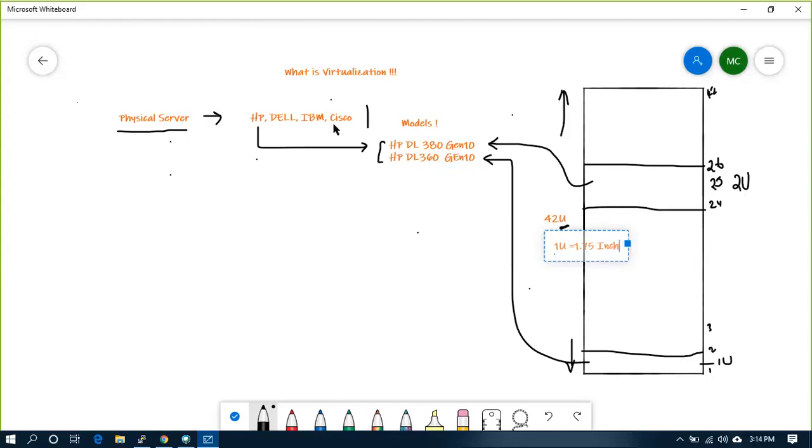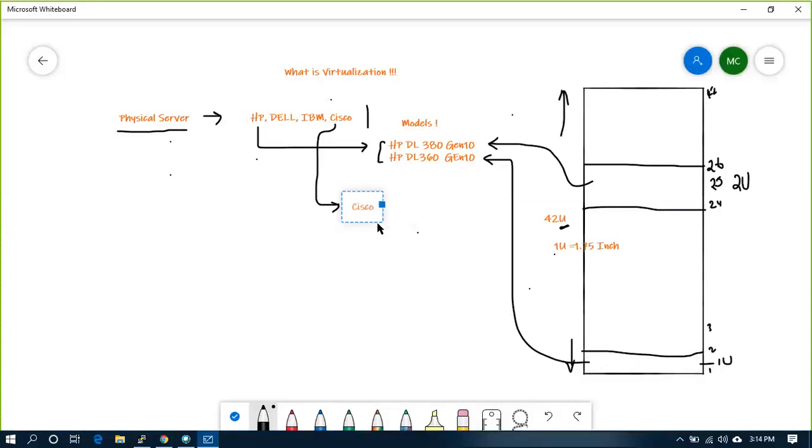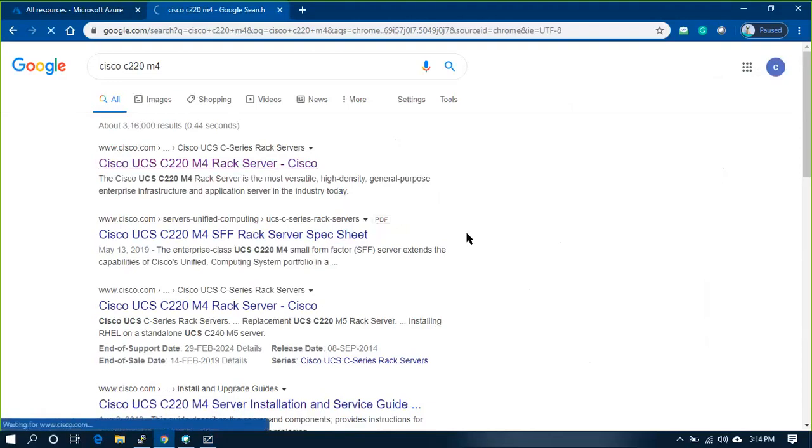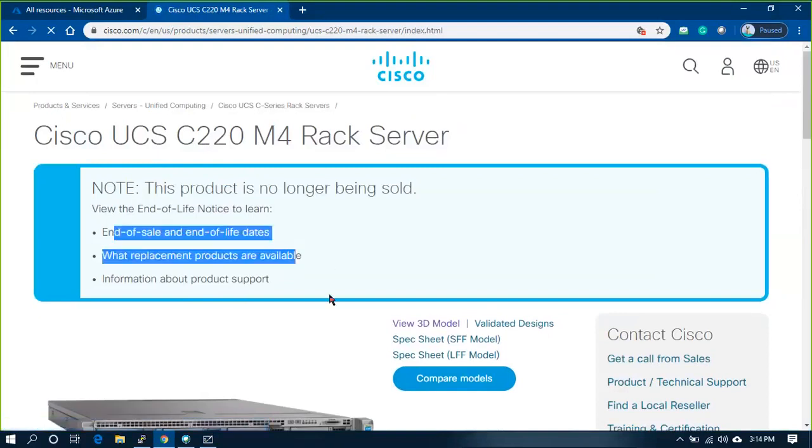Any other models you're familiar with? Cisco UCS. There are B and C models. Let's say Cisco C220 M4. It's a legacy model. The latest is M5, I believe. This is an end of life model. The product is no longer being sold.